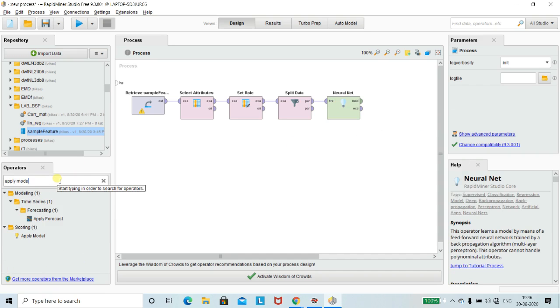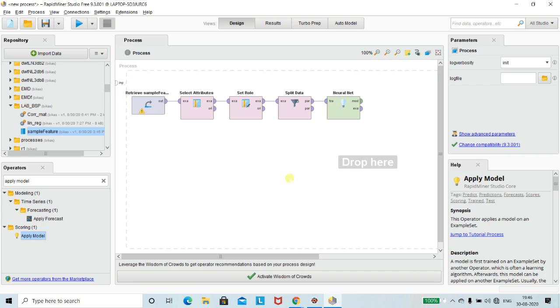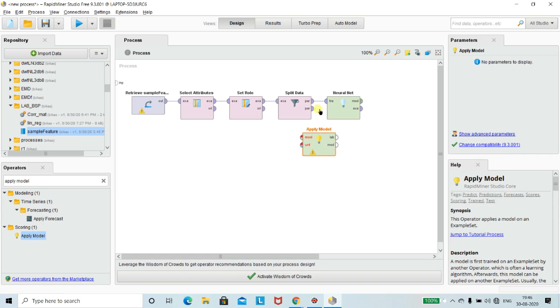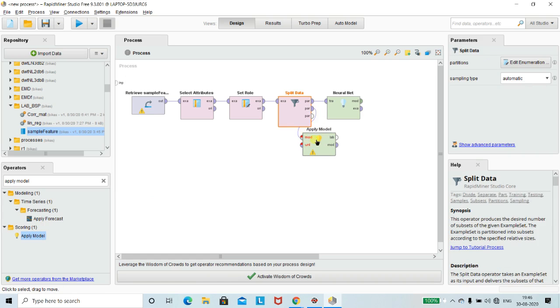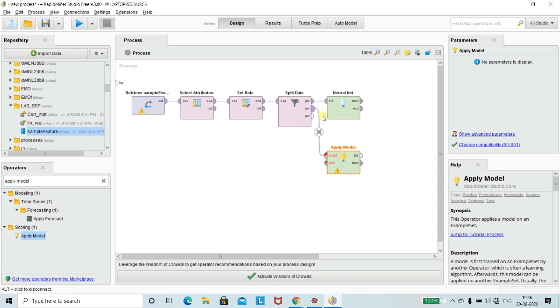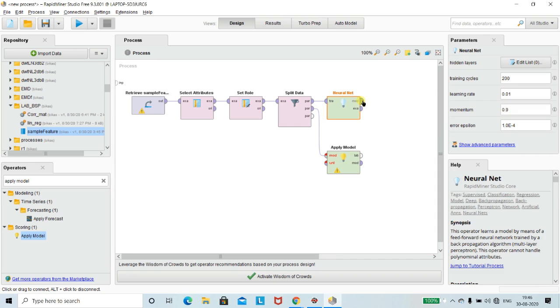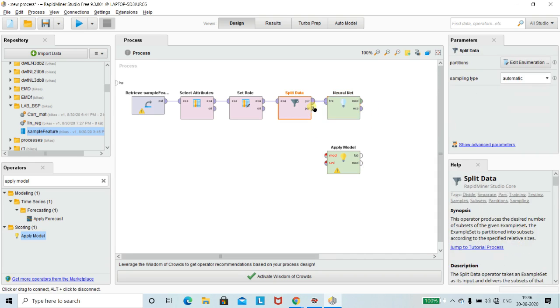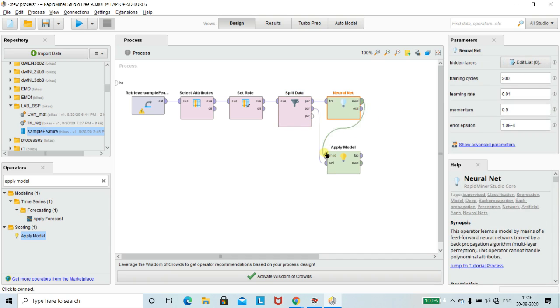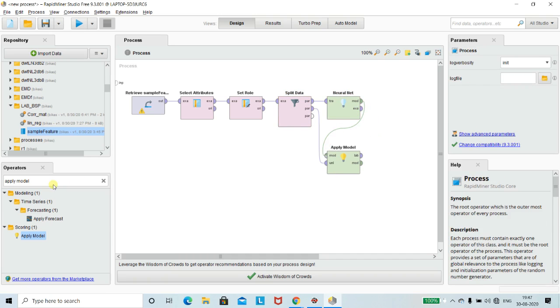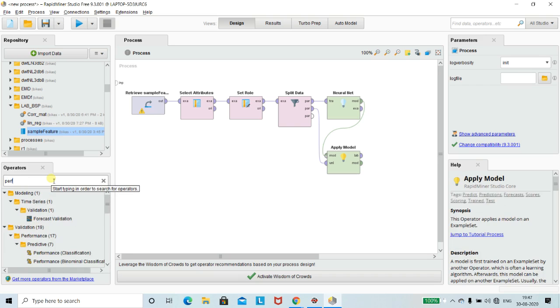We have to apply model. Let me connect the test data with the apply model. Okay, I have made the wrong connection. Then this model to this model, and then for performance evaluation, just select the performance classification.